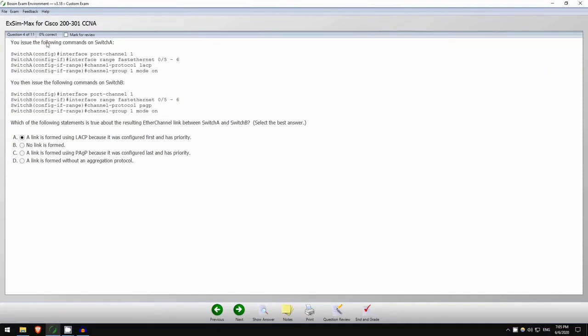You issue the following commands on switch A and then on switch B, so there are two switches. So let's see the commands. First, interface port channel 1. This isn't necessary, but it creates the port channel in advance before actually doing the interface range command. So this virtual port channel interface exists, but no physical interfaces have been made members of that virtual interface.